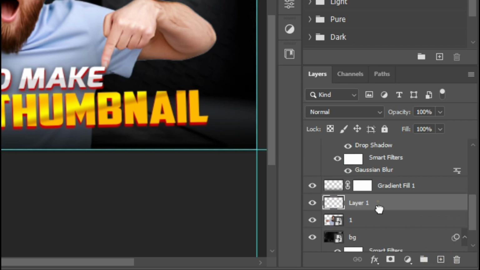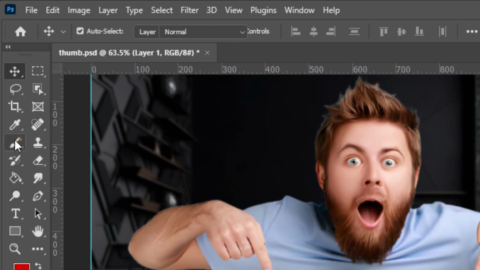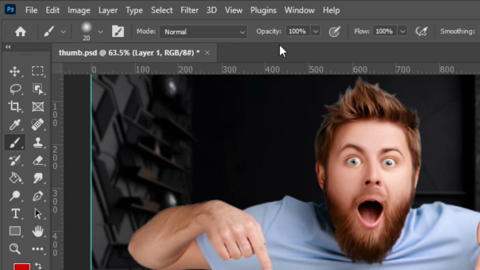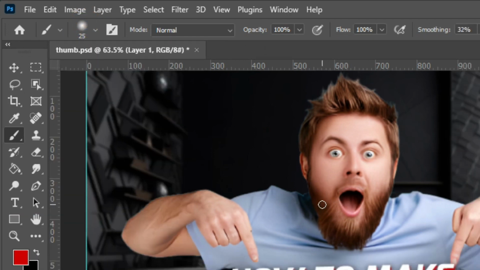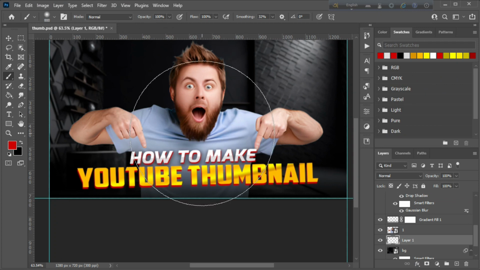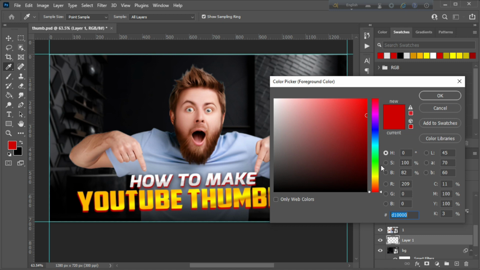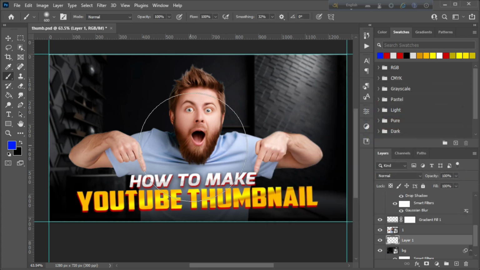Now create a new layer. Choose the brush tool. Select a soft brush with 0% hardness. And paint like this.